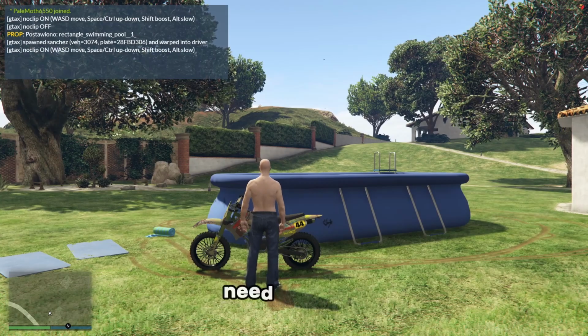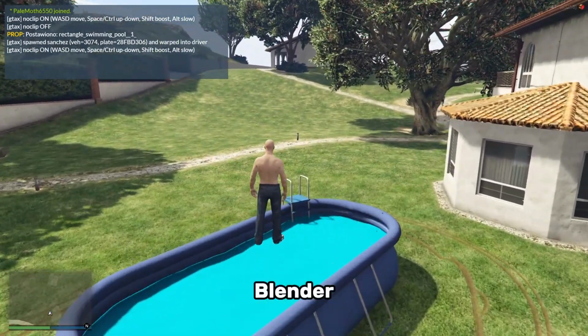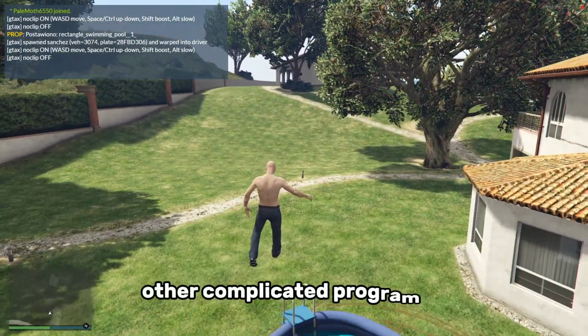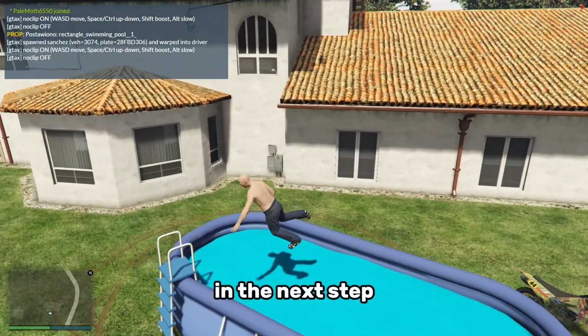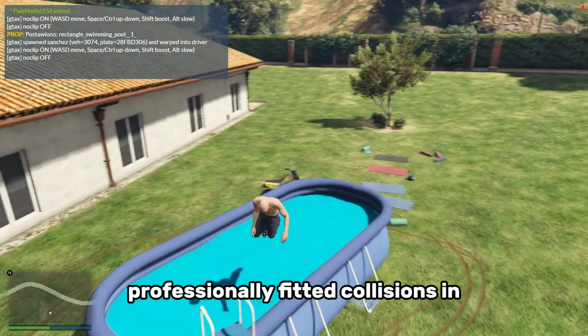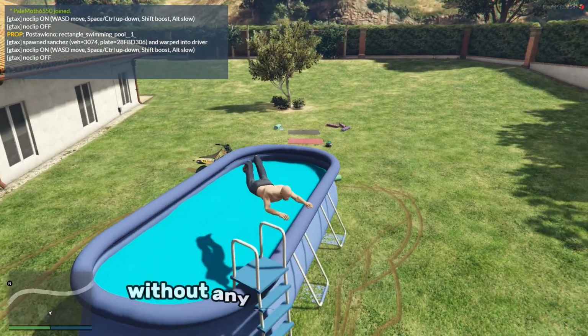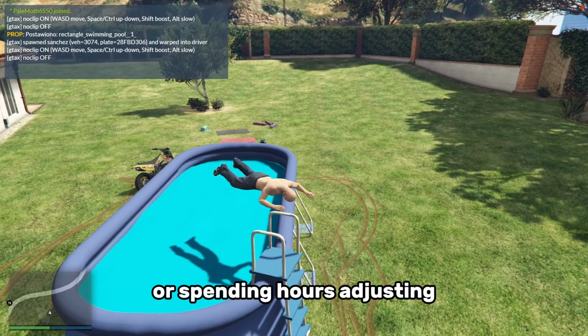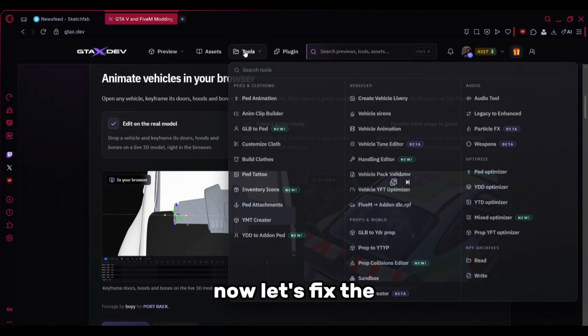But there is no need to worry. You do not need Blender, CodeWalker, or any other complicated program to fix it. In the next step, I'll show you how to create clean, professionally fitted collisions in just a few seconds, without any modding experience or spending hours adjusting objects manually. Now let's fix the collision.